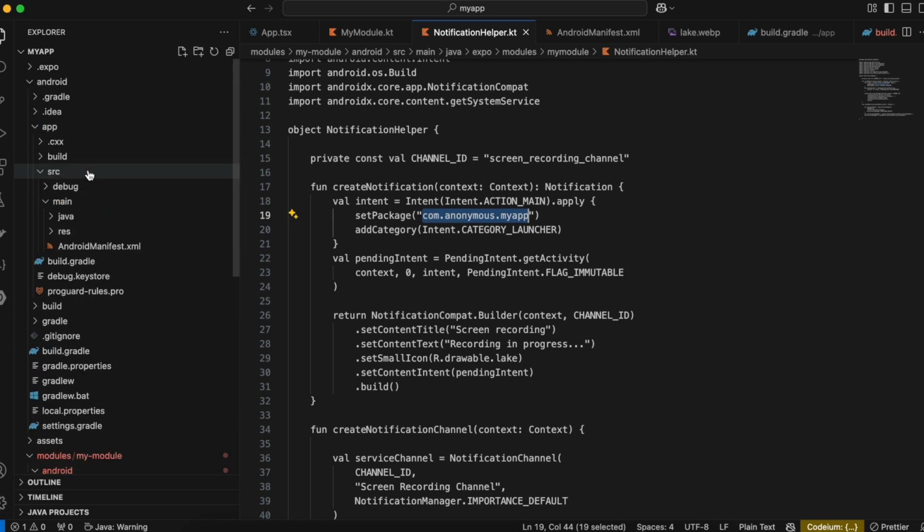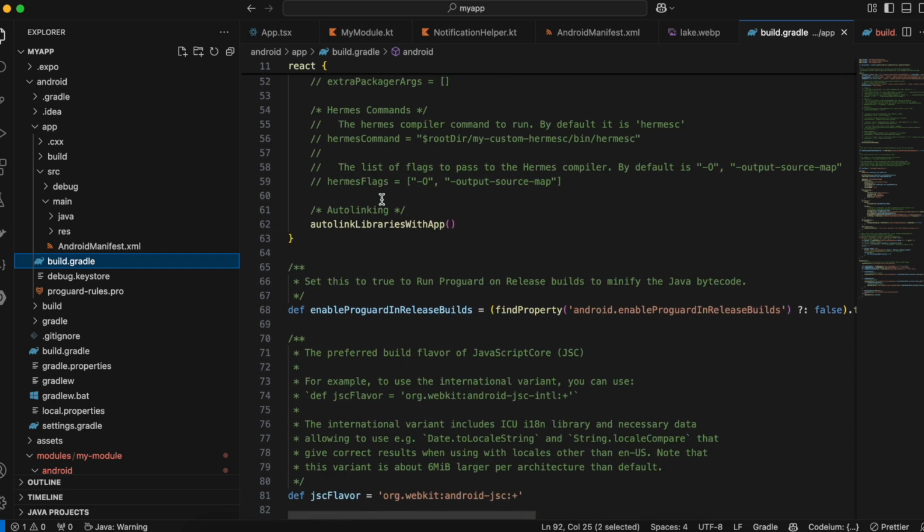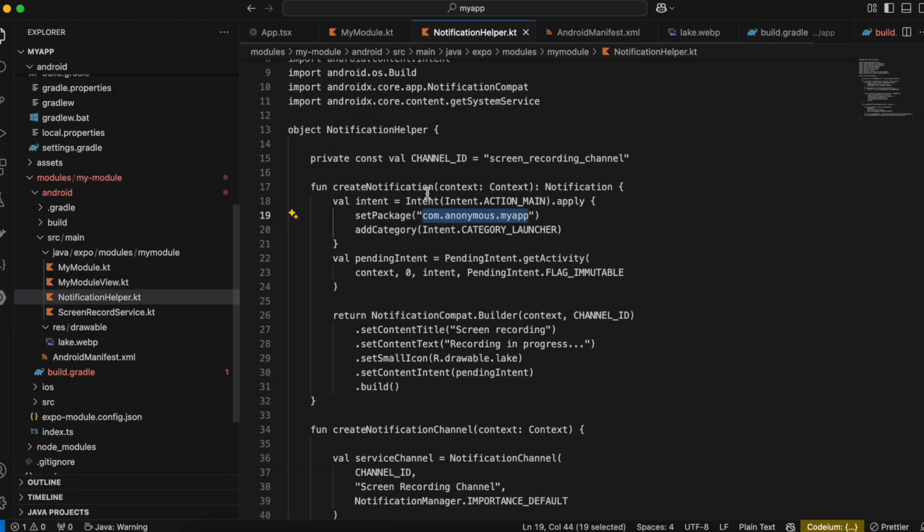So for that you can just go to Android, app, build.gradle, scroll to the top, and here you can see this is the namespace or this application ID. Both of them are the same. In case you decide to change it in the future, because if you are deploying it on Play Store, this com.anonymous does not make sense, so if you change it in the future, you will have to change it over here as well. So make sure you do that.